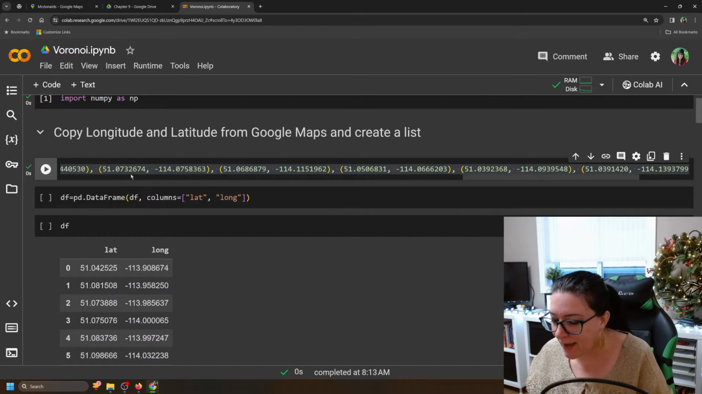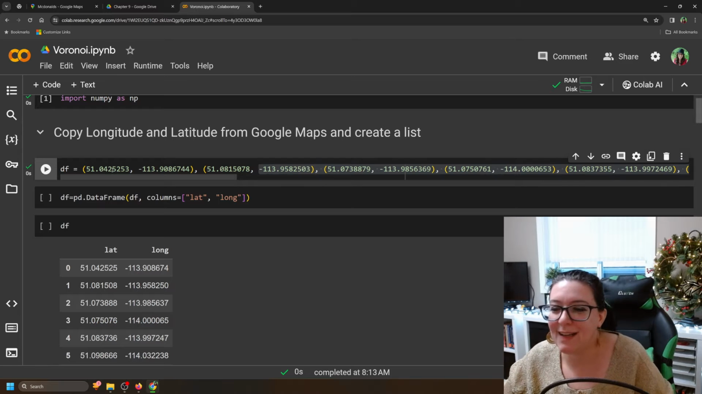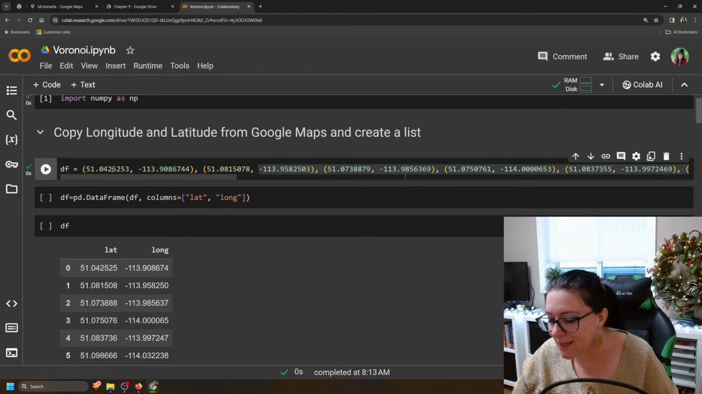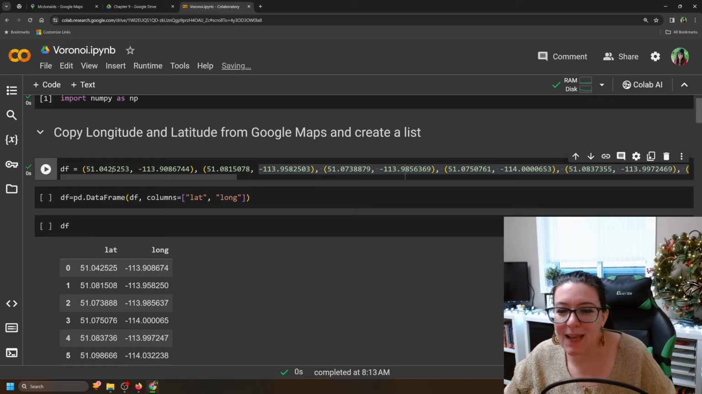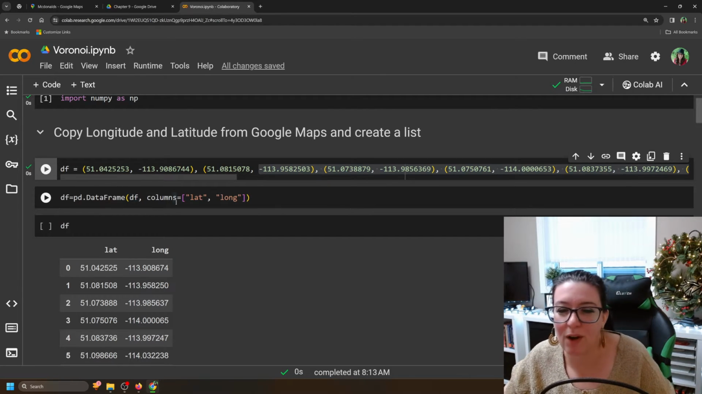I've given it a name. I'm just calling it df. We code in Python, we call it lots of things df. It just simply means a data frame. We're creating a table. So we're going to convert that information into a data frame, and we're using pandas to do that. That's the pd.DataFrame, and it's going to take the information from df, and it's going to create two columns. We'll call them lat for latitude and long for longitude.